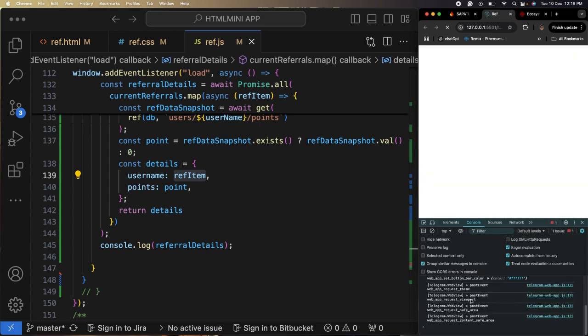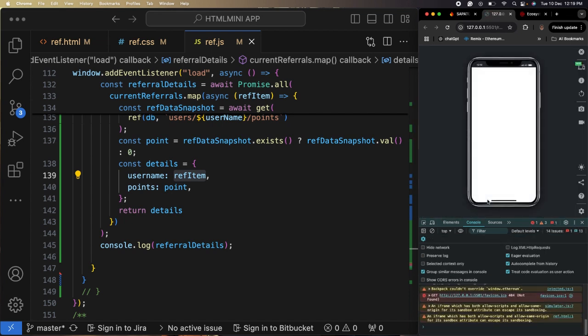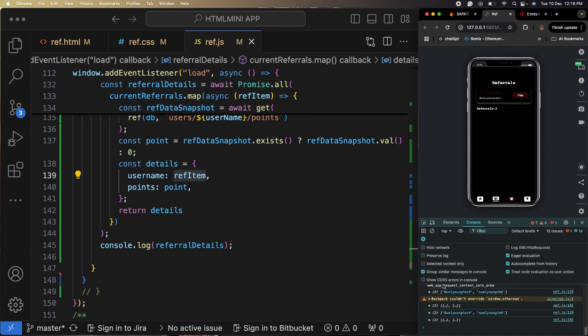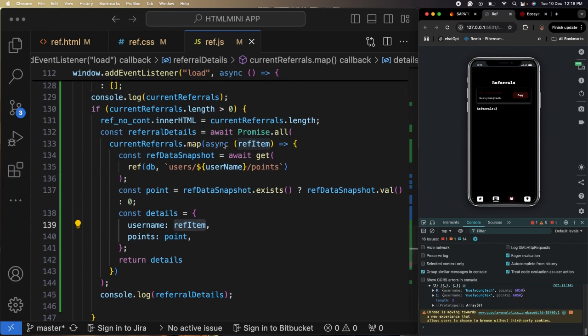Refresh. And let's hope it gets through. Yep. Oh, it's still giving us the 60-50. I think we have a problem here.